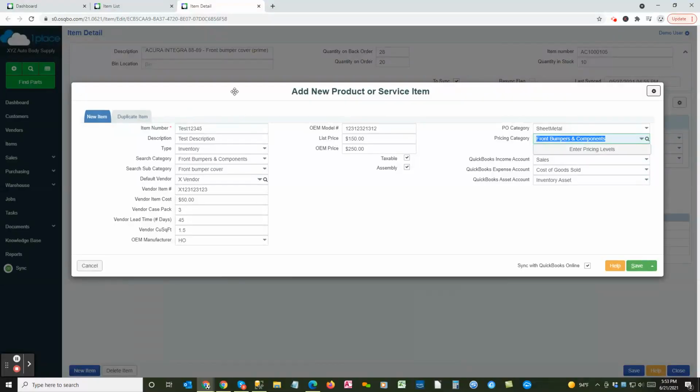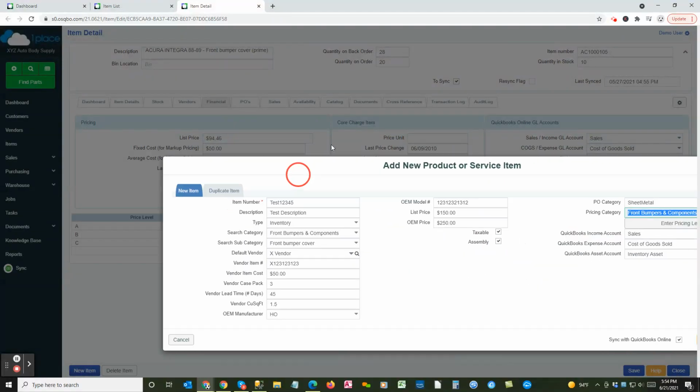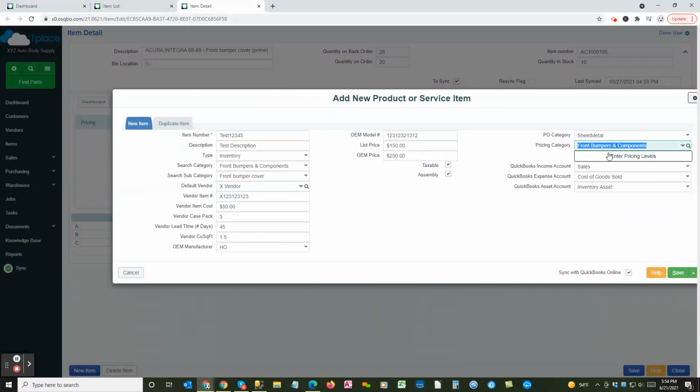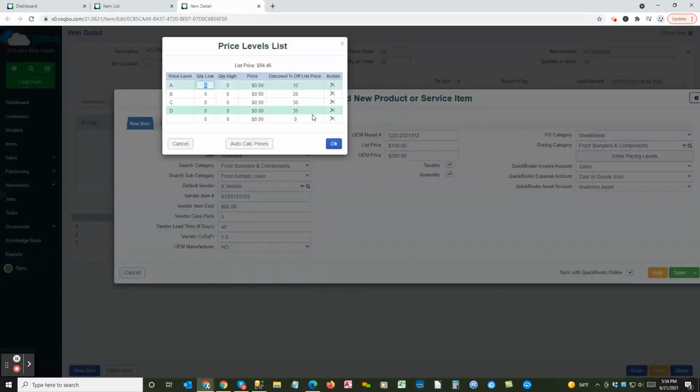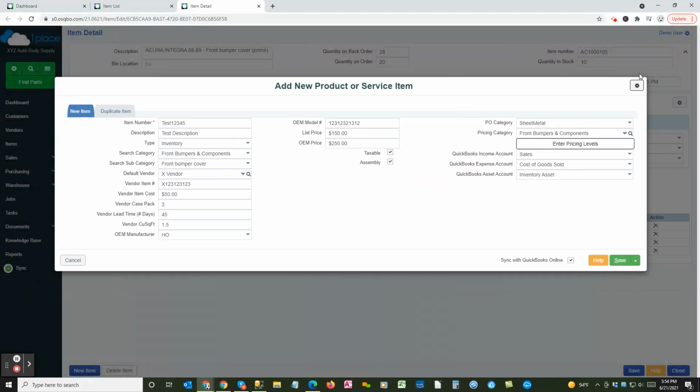We talked about how you can have on the financial, how you have the price levels. So that's what this is all about. If you say enter pricing levels, you can go ahead and I'll just click auto calc prices based on the discounts that I set up for those price levels in the settings. I'll show you that real quickly as well.